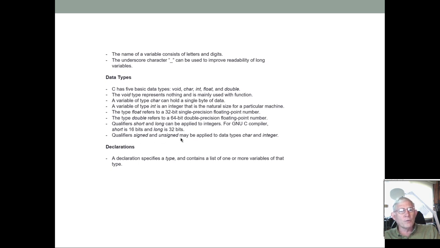There are a number of qualifiers that can be applied to some of these data types. Things like signed and unsigned for chars and integers are the most obvious and important ones. But there are also things like static, external, volatile.